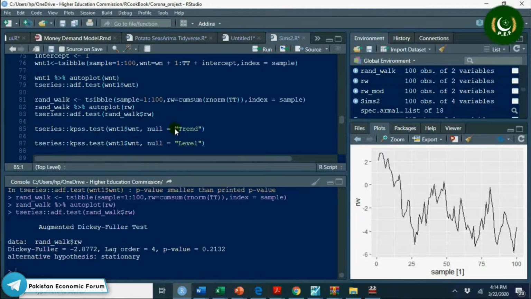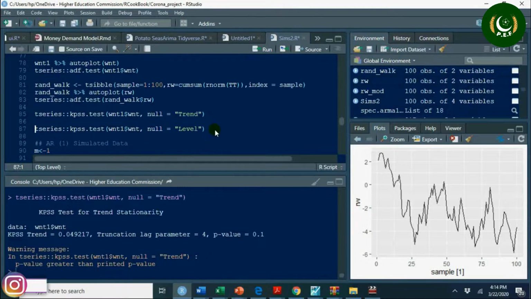Let's apply the Dickey-Fuller test. In this case, you see the p-value is 0.21, which means we fail to reject the null hypothesis. The null hypothesis was that the process is non-stationary, and we failed to reject it, so it means the process is non-stationary.